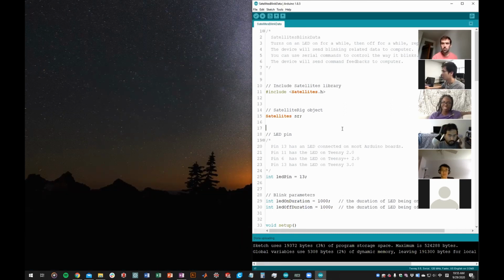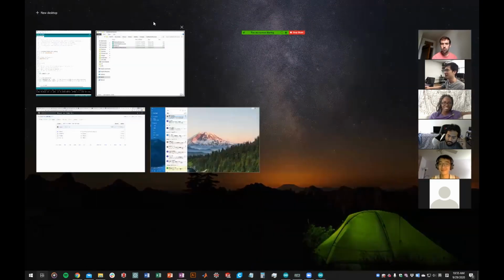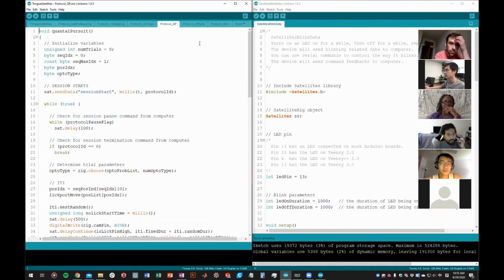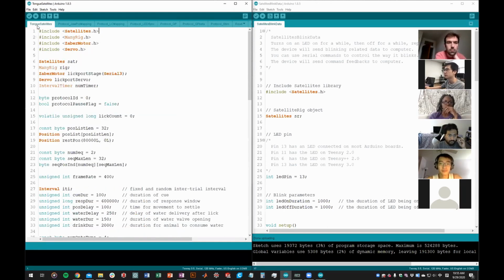So now I have 20 minutes. I will see how much I can go through the sequence licking task in 20 minutes. First, there are many tabs, and those are just different protocols. Today we'll be focusing on the protocol QP. Okay, but still, let's start from the main tab.